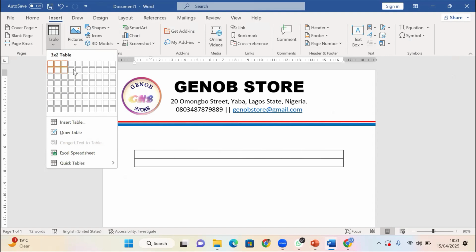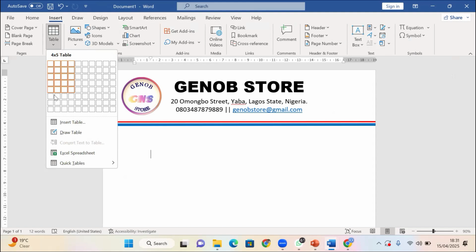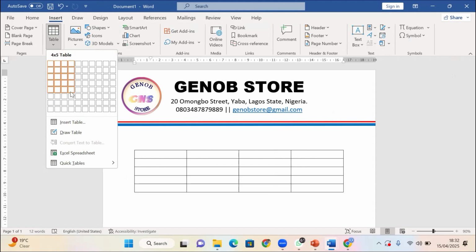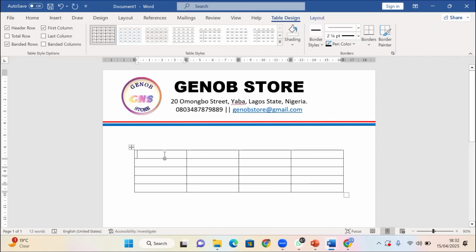And like this, when something is running from left to right, there are rows, while the columns are running vertical. Horizontal like this are rows. So how many rows and how many columns do I need for my invoice? So let me leave it at 4 by 5. This 4 means we have 4 columns and 5 rows. I click it. You can see here, we have 4, 1, 2, 3, 4, right? And we have 5 rows here.